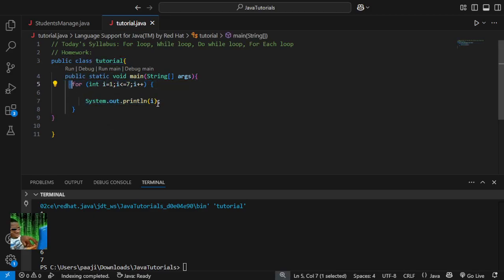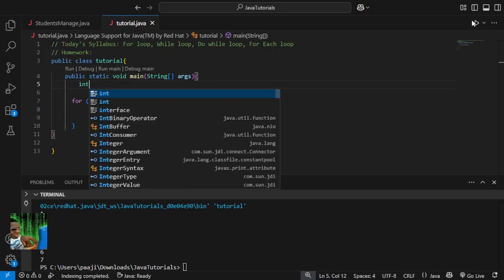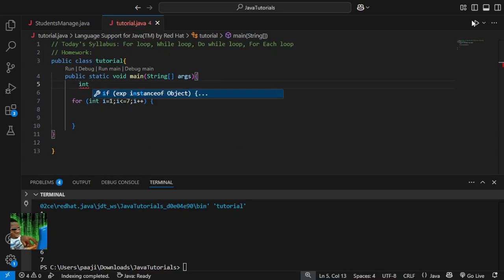Now, let's say I want to do the times table, like 1 2 3 4 5 6 7 8. If I enter 2, then it will do 2 times 1 is equal to 2, 2 times 2 is equal to 4. So in the main function, let's create int number is equal to, okay, let's not set it to anything right now. Let's set it to 1.